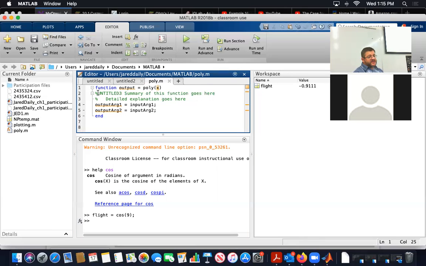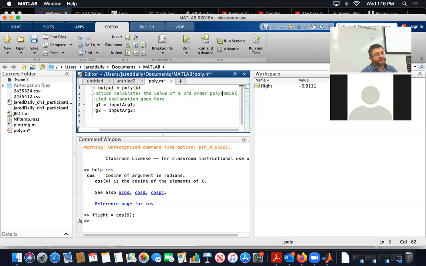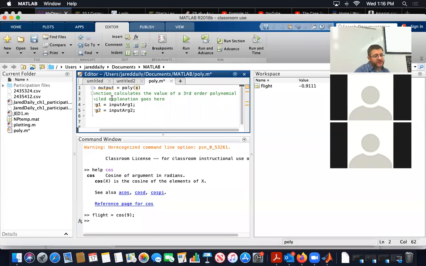Then you can go ahead and put in some description of this here. You can say, and up on page 208, it says this function calculates the value of the third order polynomial. So I might just write that. This function calculates the value of a third order polynomial, right? Just like that. And you could do some more explanation. Sometimes people like to tell who wrote this function. They like to take credit for their work. So I said Jared was here or something like that, right?